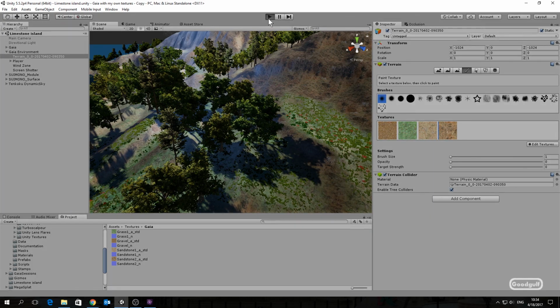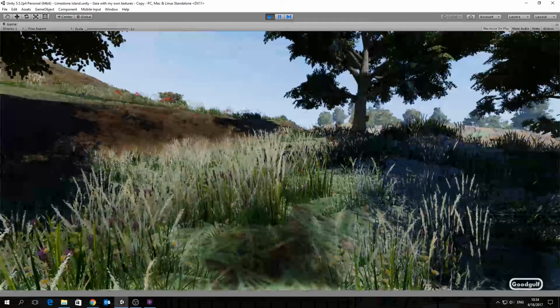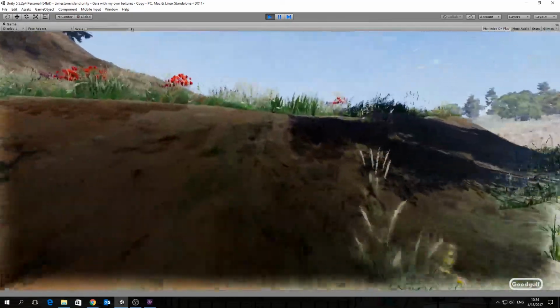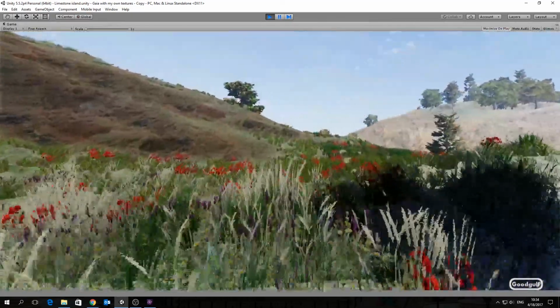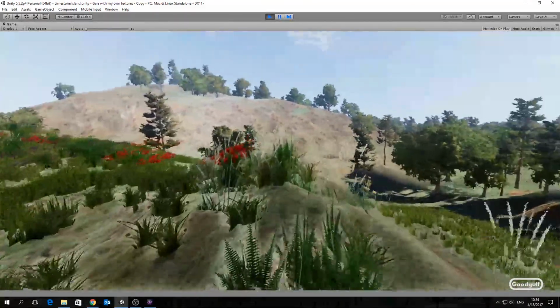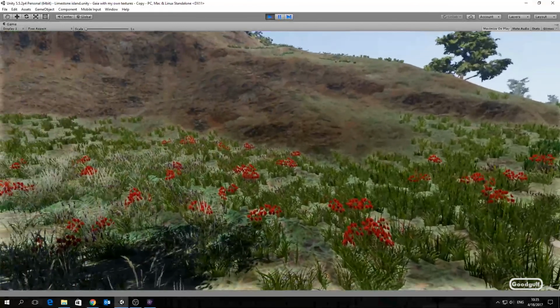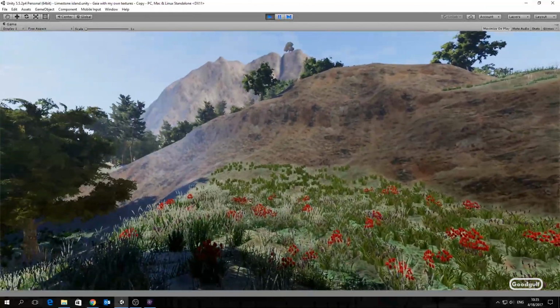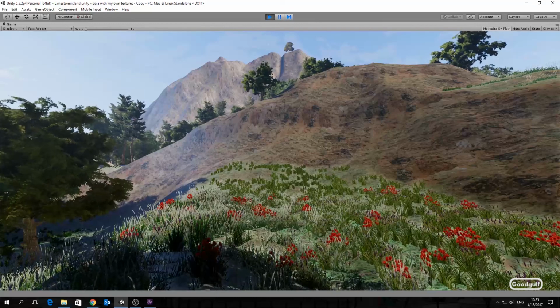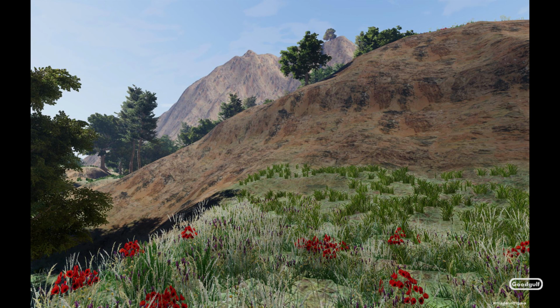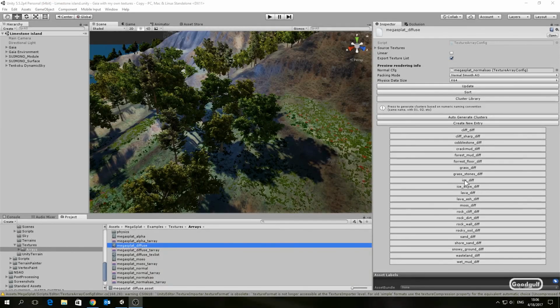So now we have added the 4 textures, so let's check how the scene now looks. Next we will go and add the textures to MegaSplat.